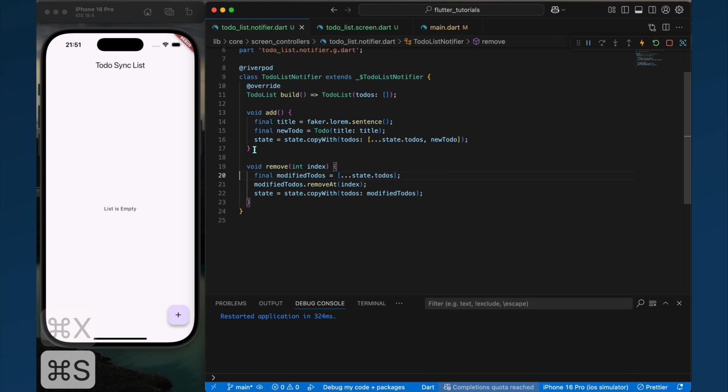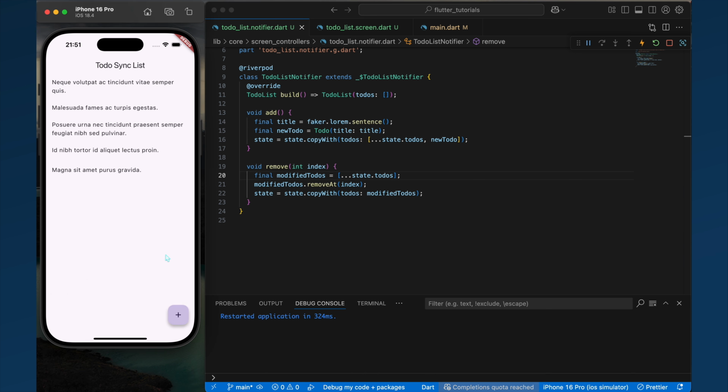Let's refresh that again, and let's add new to-dos. Let's swipe that, and as you can see, it's gone. Let's swipe that, it's gone. Swipe that, it's gone. So our synchronous state is complete.